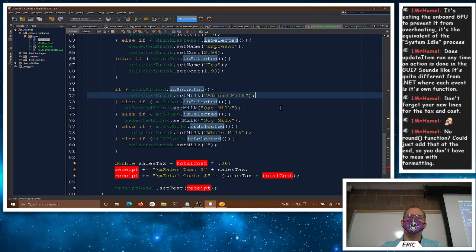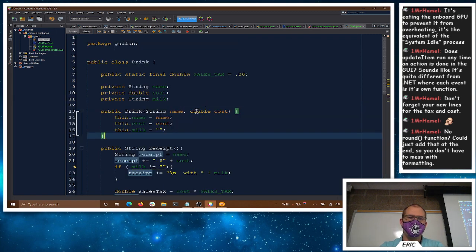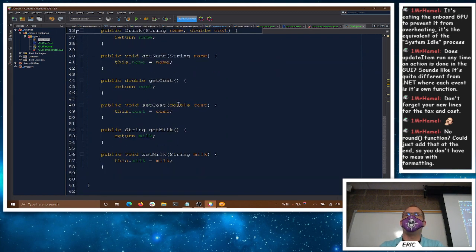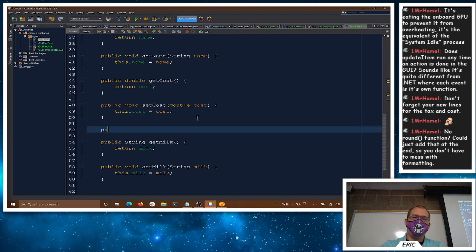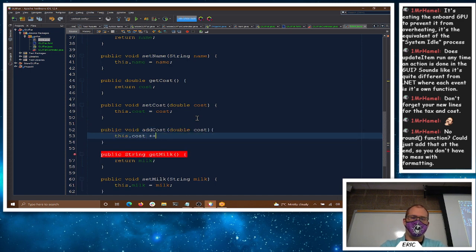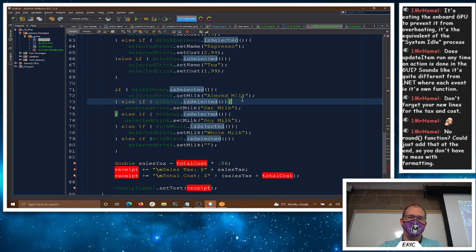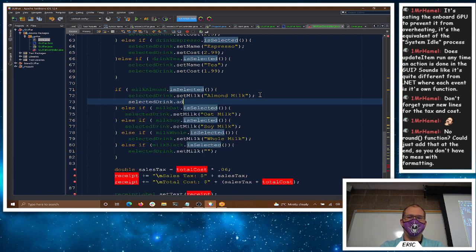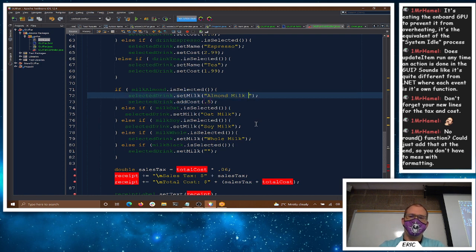Now we also need to add to the cost then, right? So we can either use the set cost method, or we can have an add cost, right? Either one's fine, right? We could set or we could add. So I'm going to add an add here, public void add cost, give it a double cost. We'll take this cost plus equals the cost to make life easier for me, because otherwise I'd have to get or call set and give it the get plus something. In this case, I can just say, hey, let's add in 50 cents. So my selected drink dot add cost 0.5, right, for the almond milk. And I guess we should say that too, right? 0.5, because that was showing up with our display.